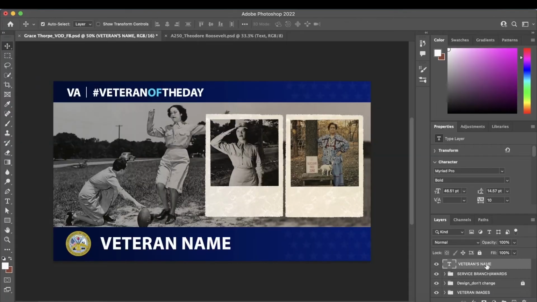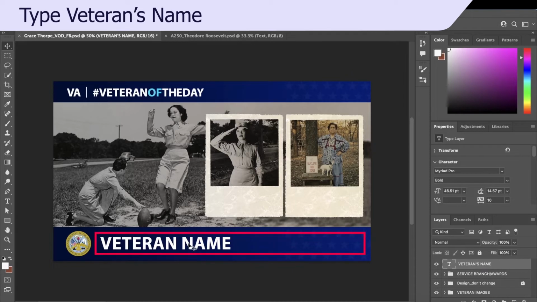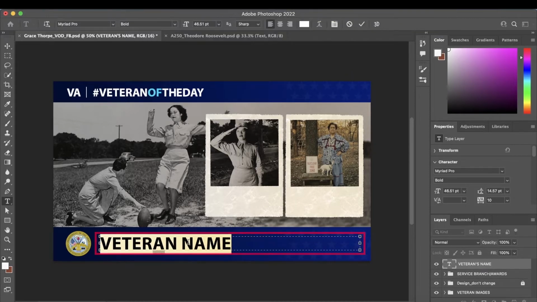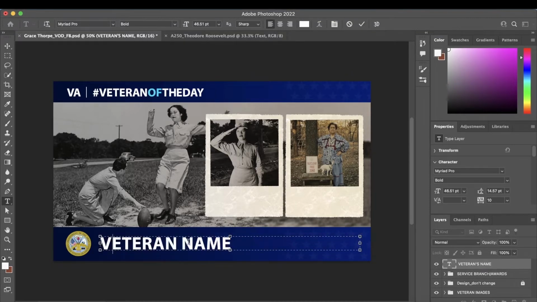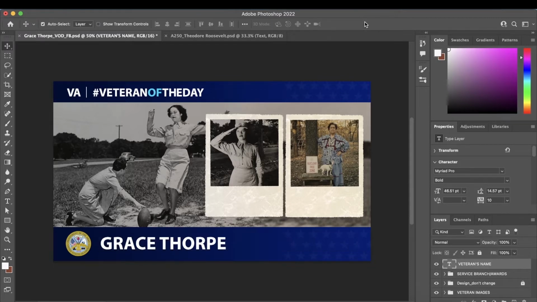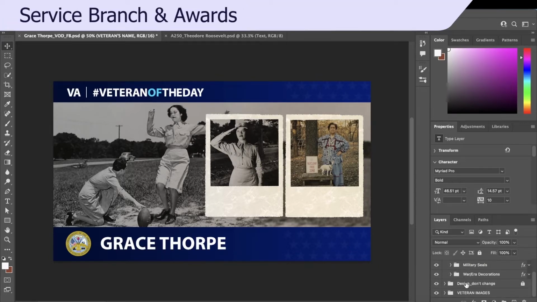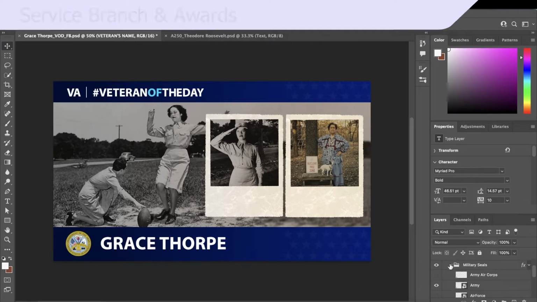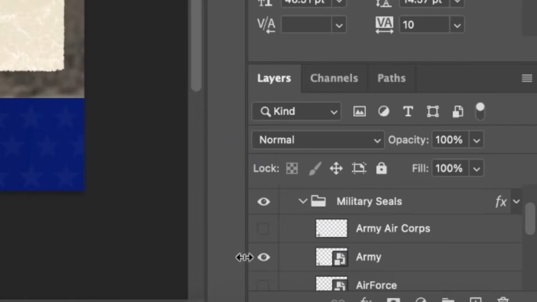So let's start with Veteran's Name. We're going to come over here and we're going to type in the veteran's name. Once that's done, you can come over to the Service Branch and Awards, and you want to make sure you select the proper military seal. You can do that by turning on and off visibility.